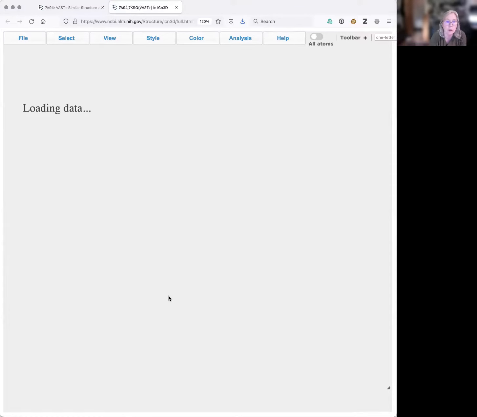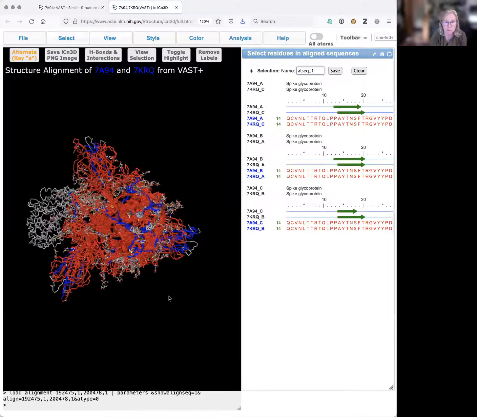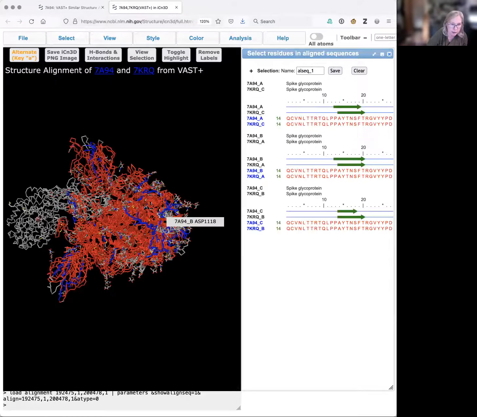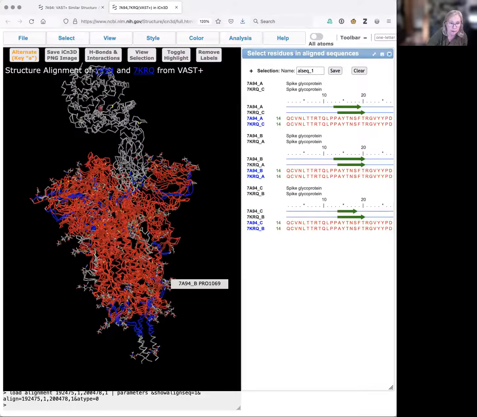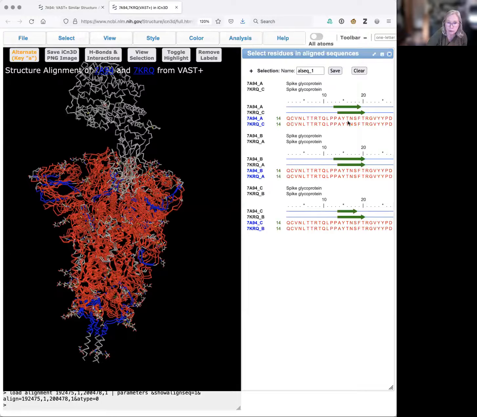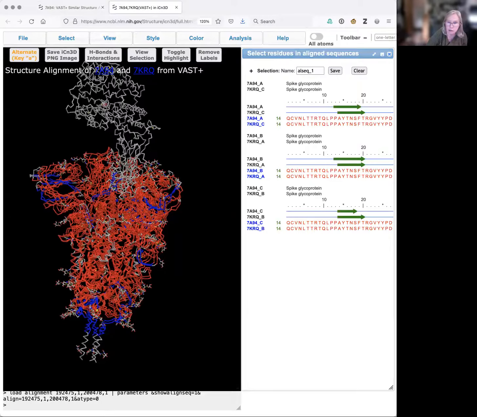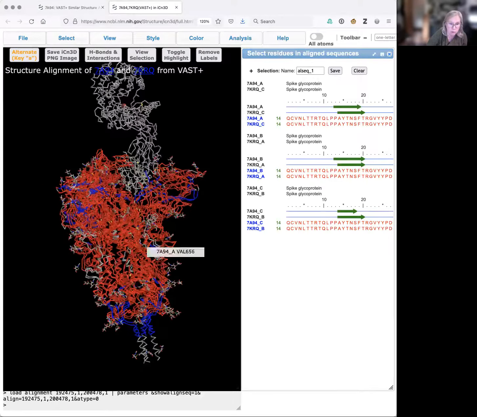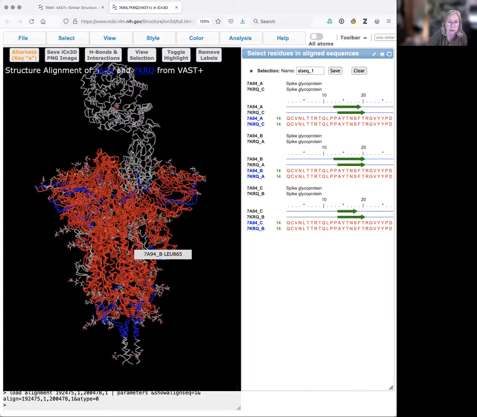This is going to open up an image of the structures superimposed on each other, which I see here. And the red sequences show where they're aligned. Anything that's shown in gray are structures or portions of structures that are not aligned to each other.